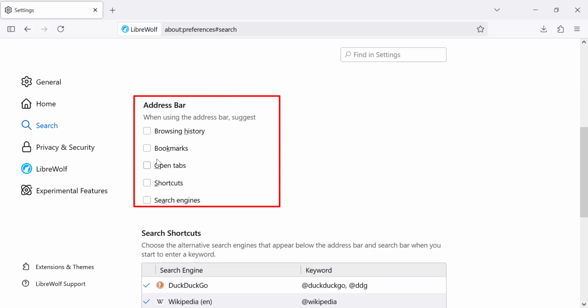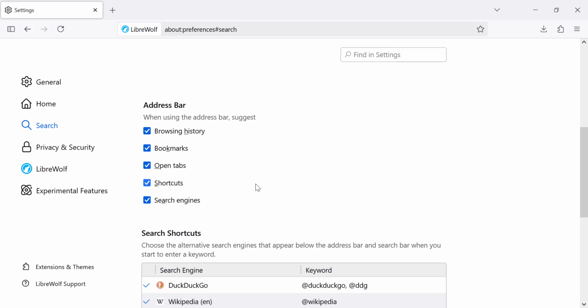Simply check the box for Browsing History, Bookmarks, Open tabs, Shortcuts, Search engines. This will allow LibreWolf to suggest websites and search terms directly in the address bar as you type. Once you've enabled the suggestions, it's time to test it.